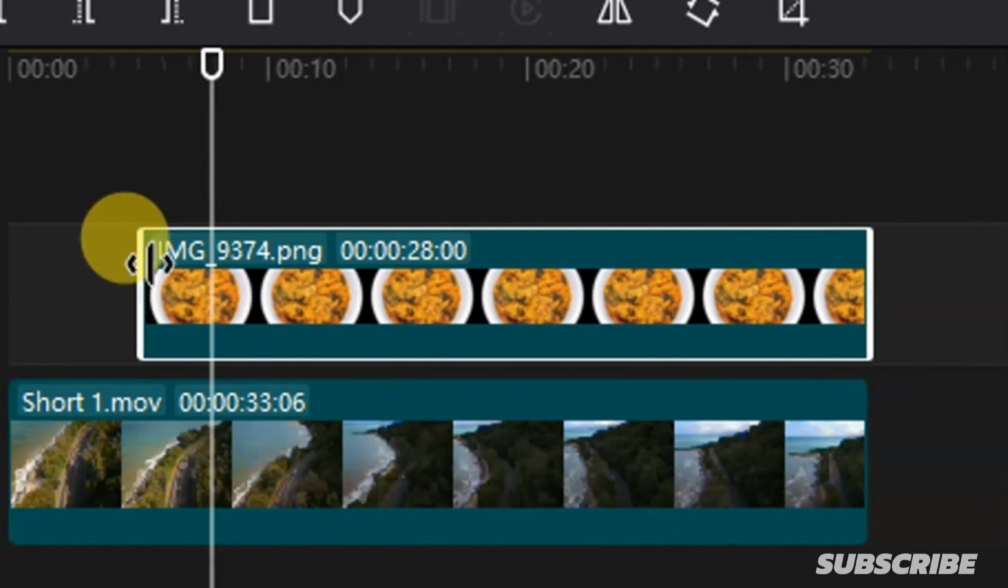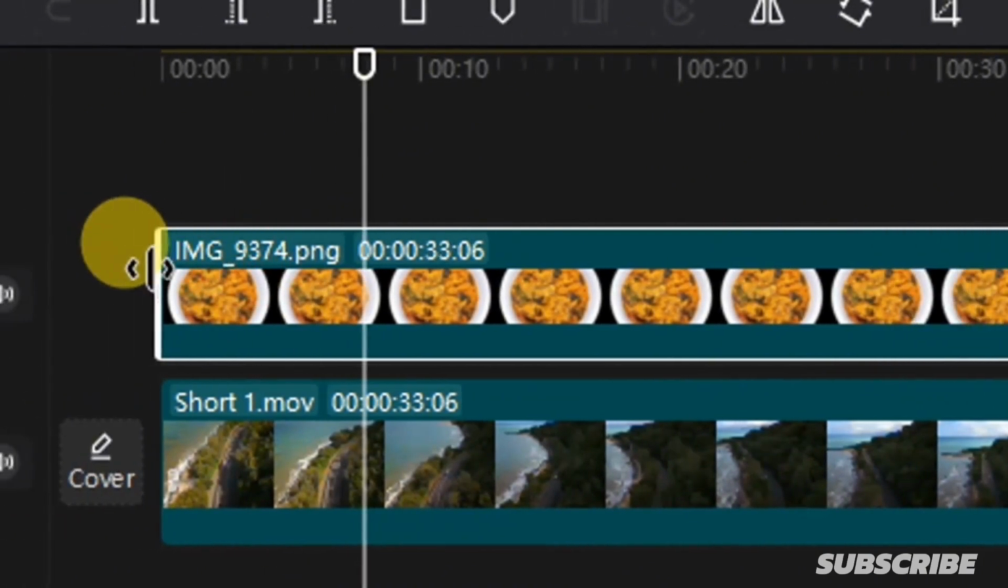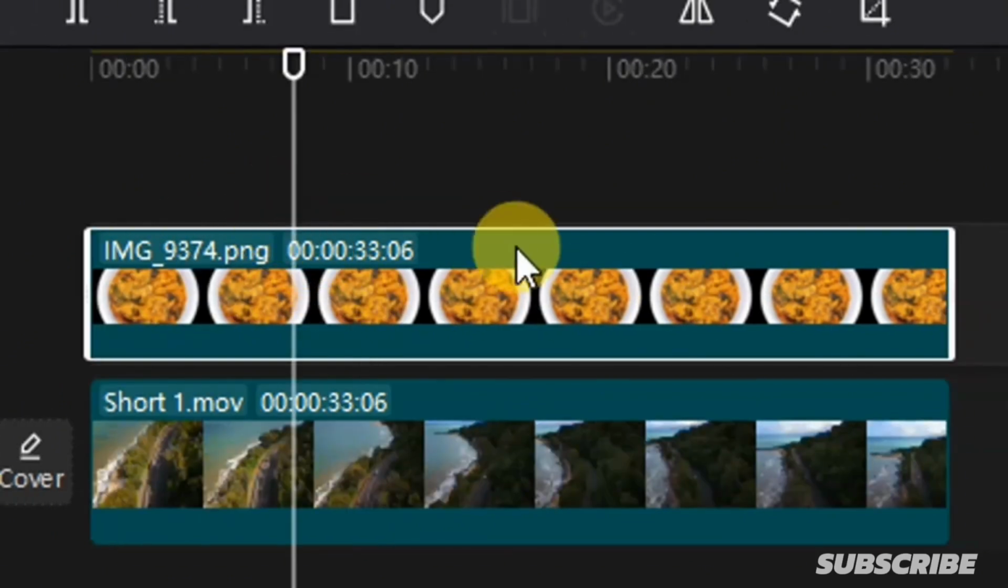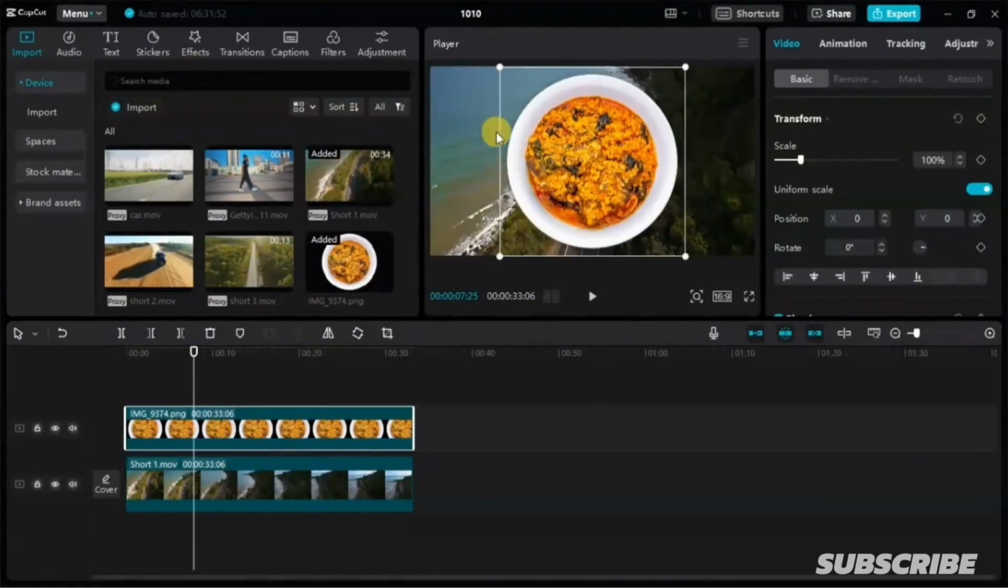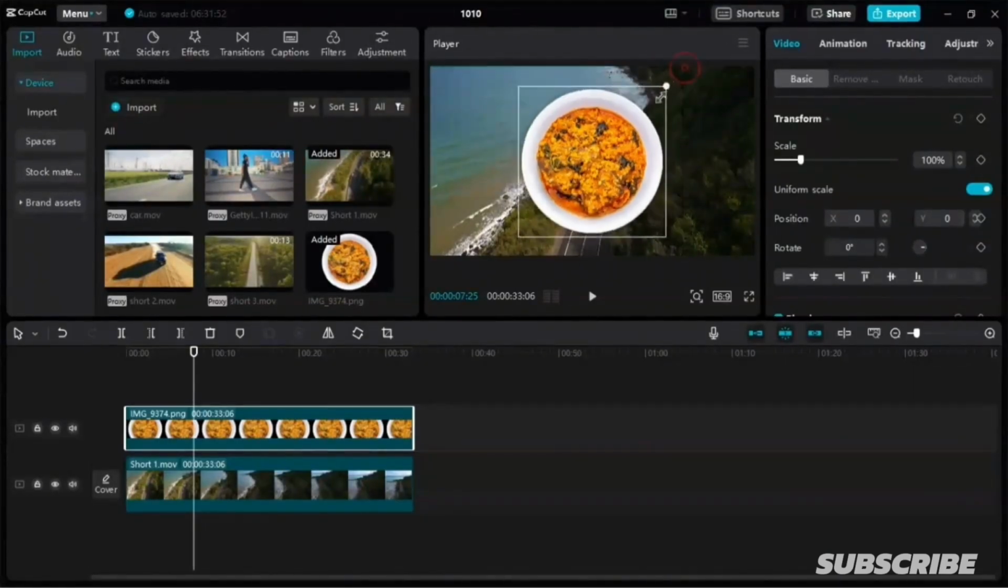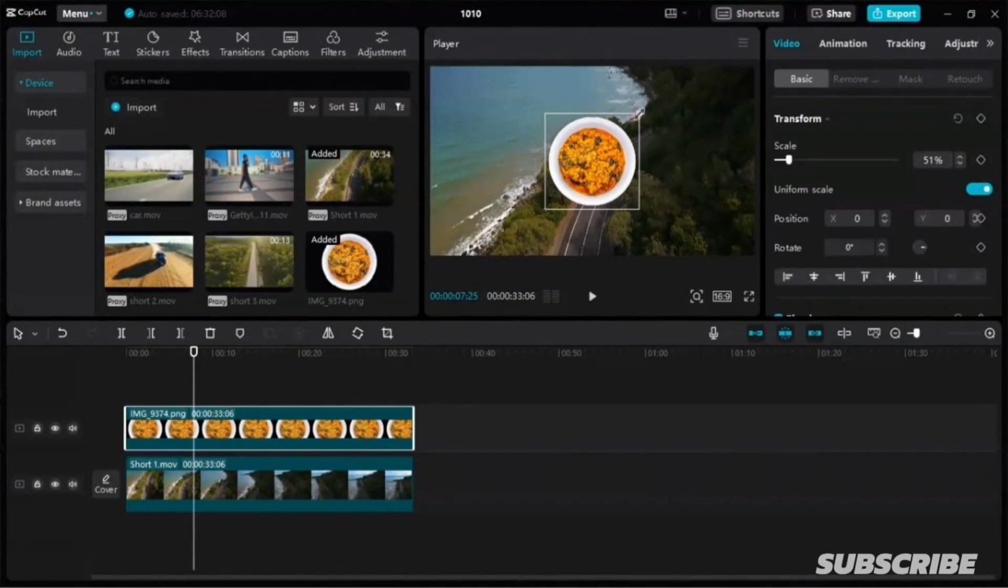I'm going to do this to the left hand side also, and this has been added to match the length of my video layer. What I have to do is come over to the screen and scale down this image. Any size I want to use, I just have to scale it down or scale it up.